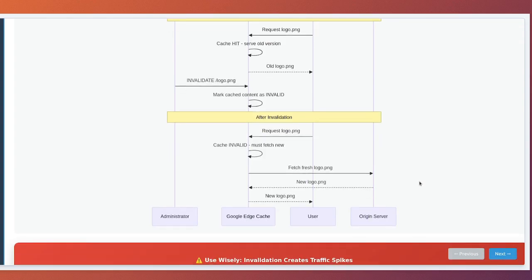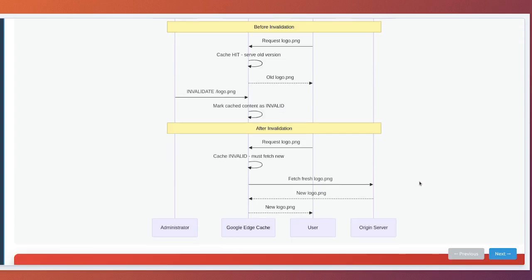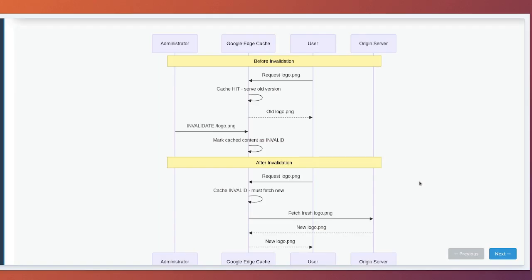The fundamental challenge with the CDN is that once content is cached at edge locations worldwide, it stays there until its TTL expires. This is great for performance but problematic when you need to update content immediately, like fixing a critical bug in JavaScript, updating pricing information, or removing sensitive content that was accidentally published.